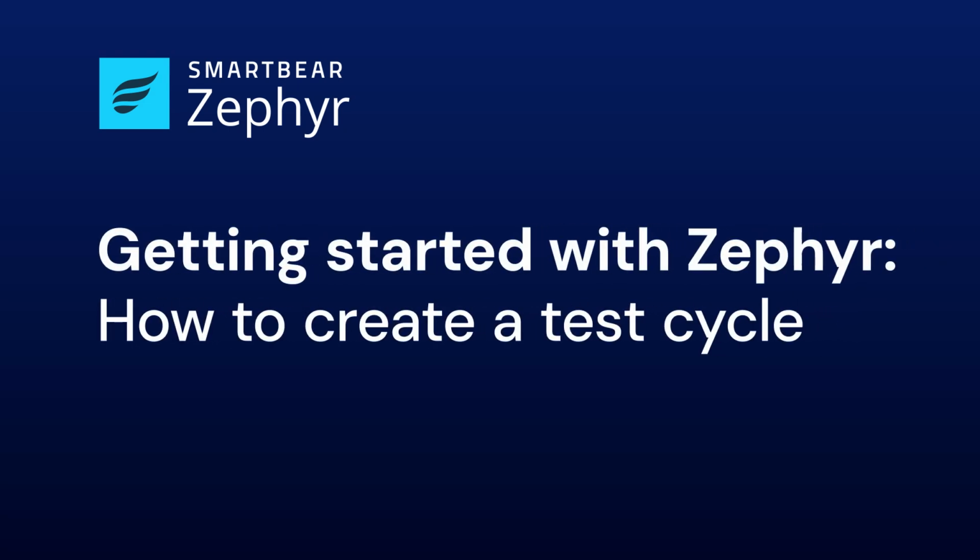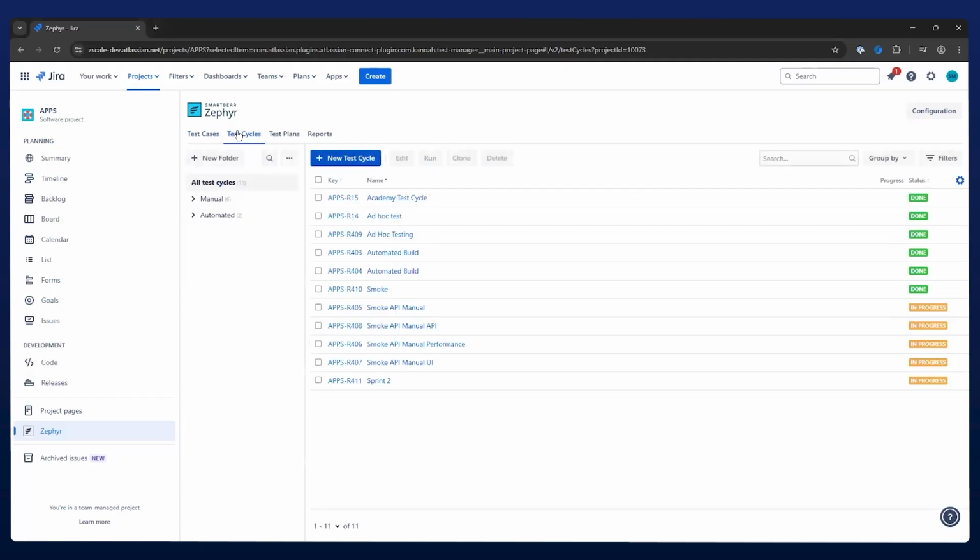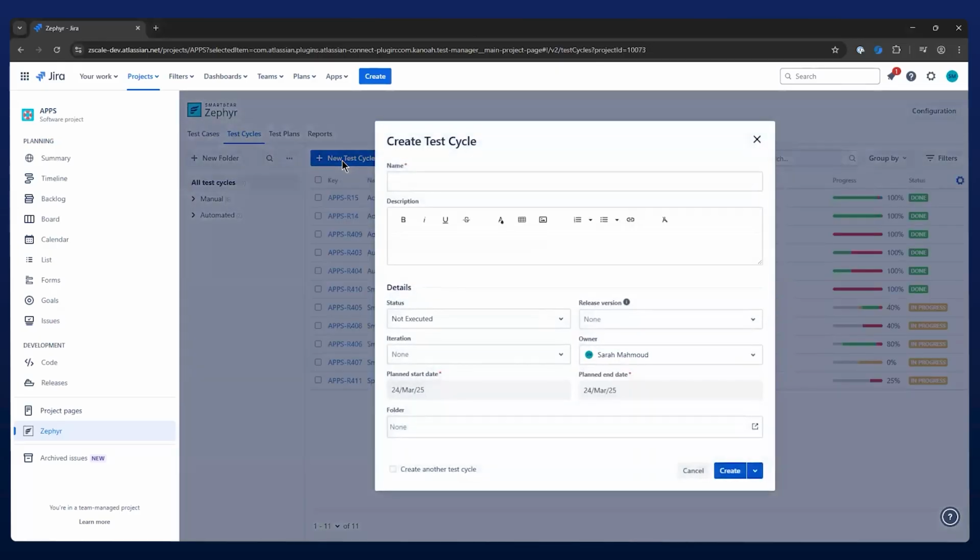In this video, we're going to quickly walk you through how to create a test cycle in Zephyr. The first thing you need to do is to navigate to the Test Cycles tab on the top menu. This will take us to the Test Cycles page. Then click on the New Test Cycle button.